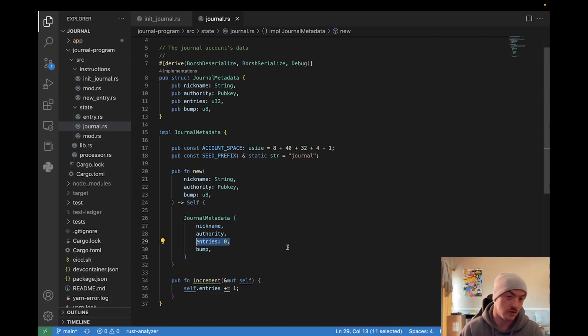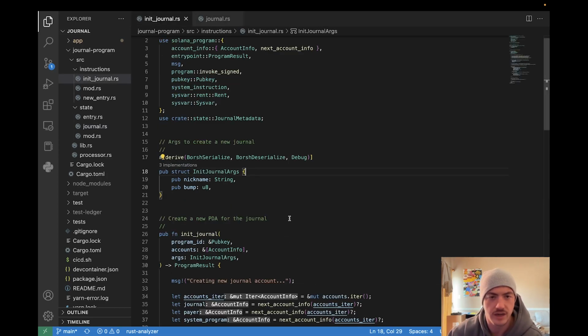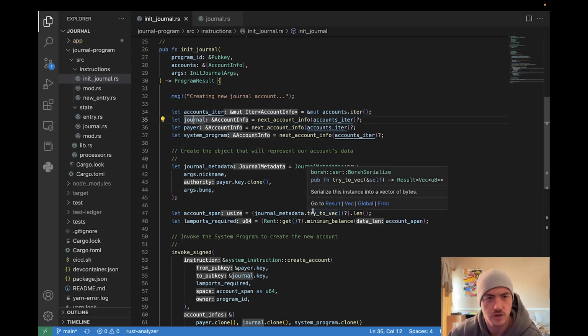And then when we go to create an entry, we will turn that into 1 using this increment function, right? So we'll just continuously update that and add one to it every time a new entry is created. So when we go to initialize the journal, you can see that the first thing we're going to do is load up the necessary accounts that we need, right? So we need to know the address of that new journal.